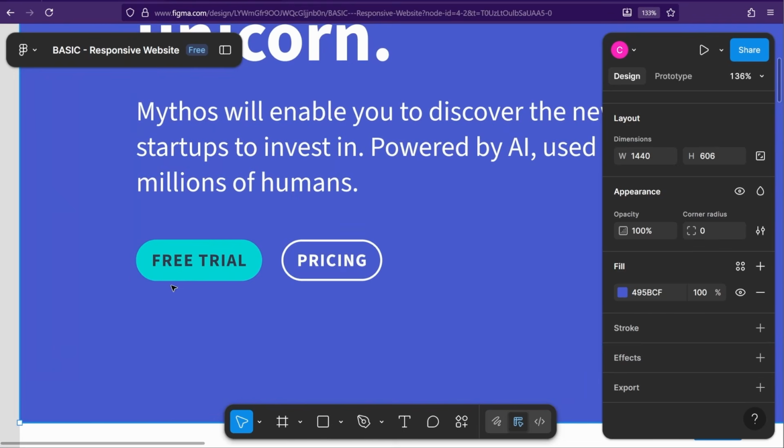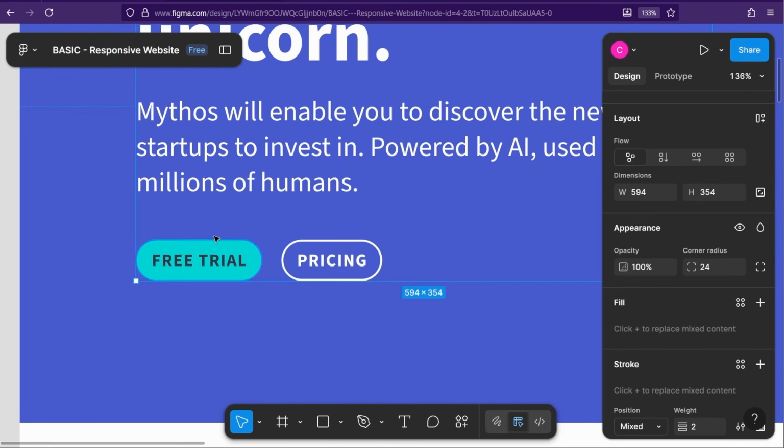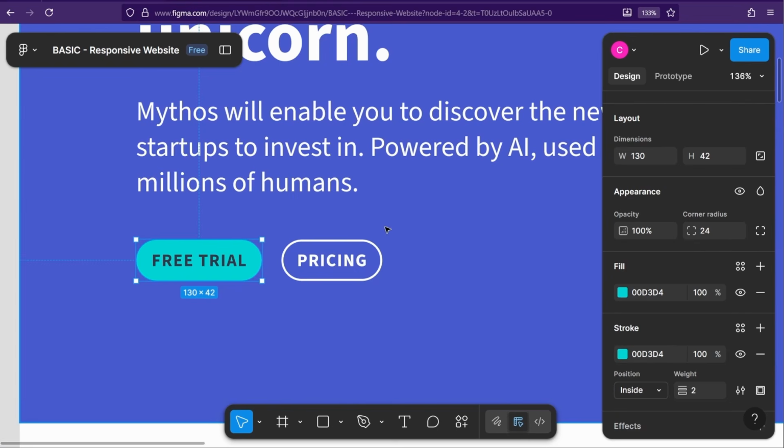So you might notice that the buttons have rounded corners. If I select this button, and go to the right sidebar in the appearance panel, they have a corner radius setting. And this is basically the same thing as CSS border radius. For some reason, they call it corner radius in design tools.